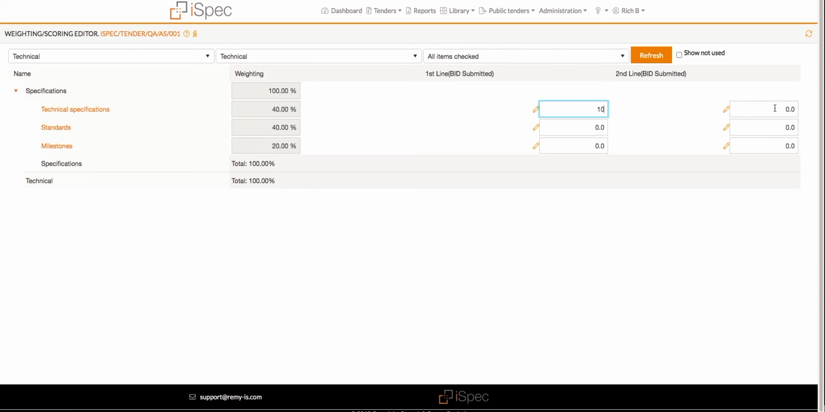Comments can also be added by clicking the comments icon. If there is more than one evaluation type, then select the next one from the drop-down list.